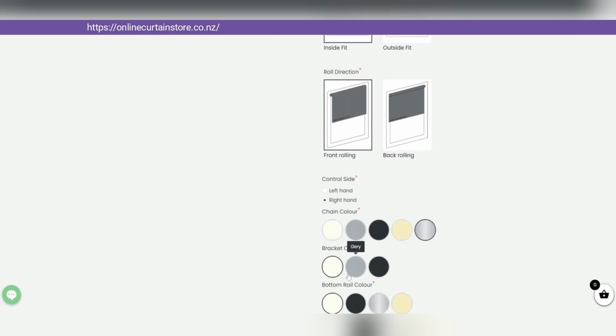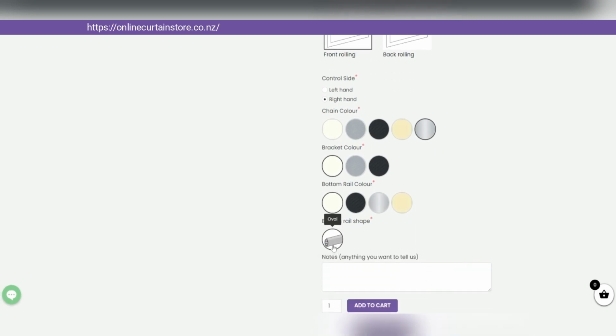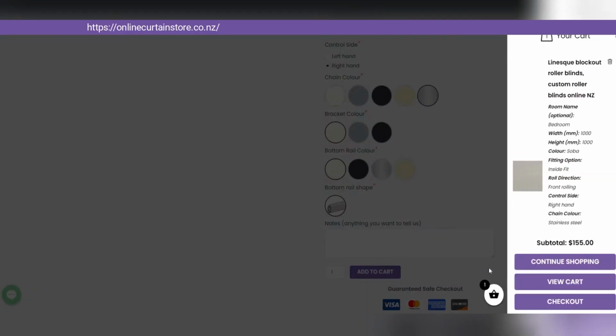Choose the bracket color, bottom rail color, and bottom shape. Add the roller blind to your cart. If the Add to Cart button is not working, check if any options were left unselected.